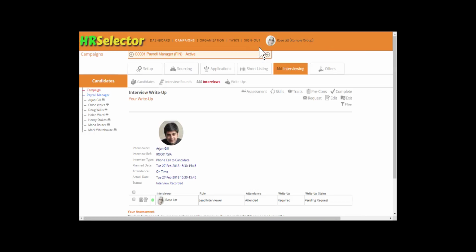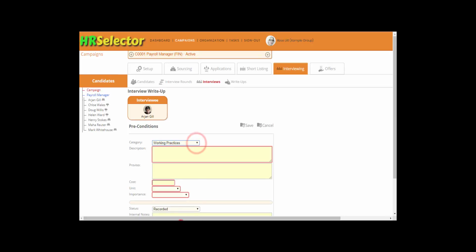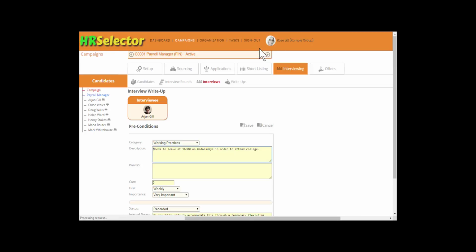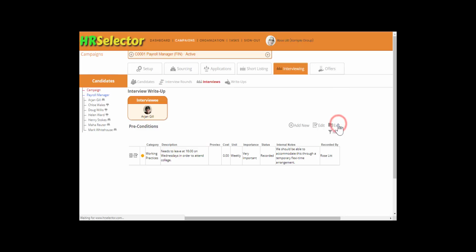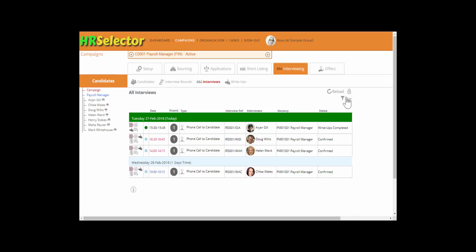If the candidate had any preconditions, click on Preconditions. Click on Add New to record any preconditions. Click Save. OK. Click on Exit if there are no further preconditions. Click on Complete. OK. Click on the exit icon. Process the other scheduled interviews, and complete their post-interview write-ups.